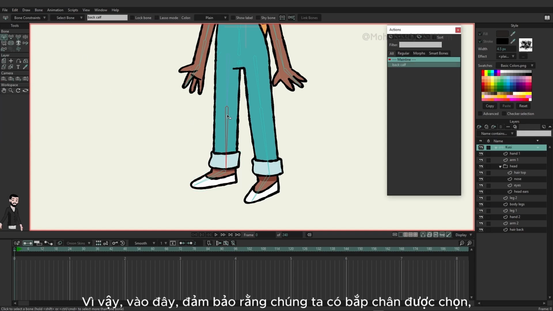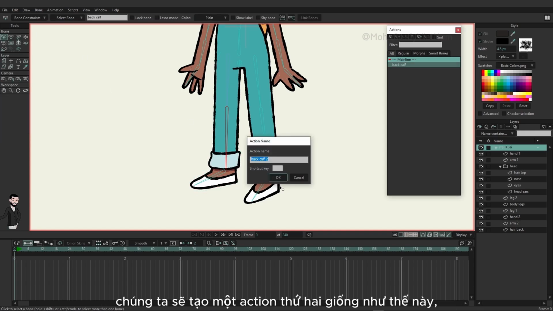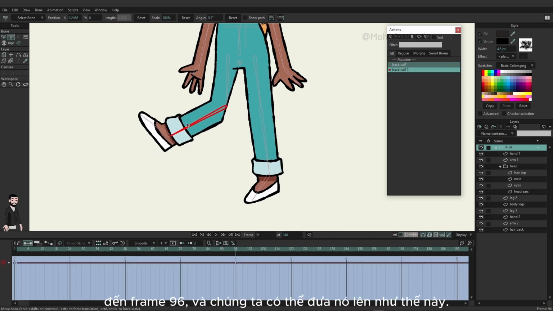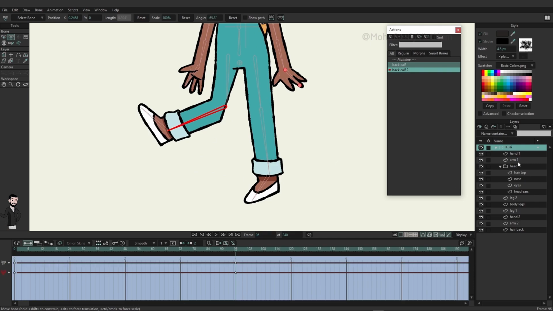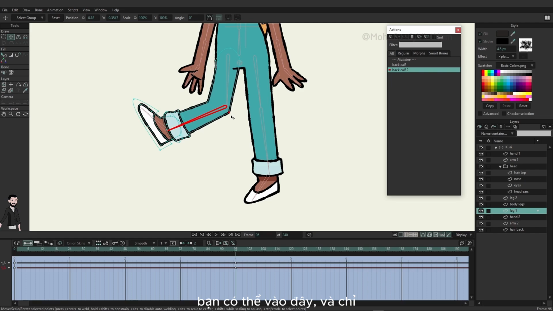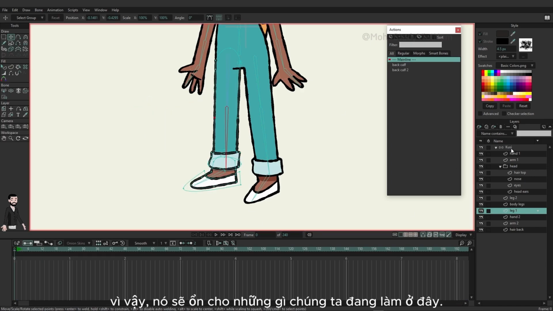So come in here, make sure we have that calf selected. We're going to create a second action just like this. Go to frame 96, and we could bring this up like so, going the other way to make the correction, and go to leg 1, and you could go in here and just sort of feel this out a little bit. It's not bending all that naturally, so you could try to make a different bend with this, but we're probably going to go right about like this. And honestly, I don't really plan to ever extend this far out with the leg, so it should be okay for what we're doing here.